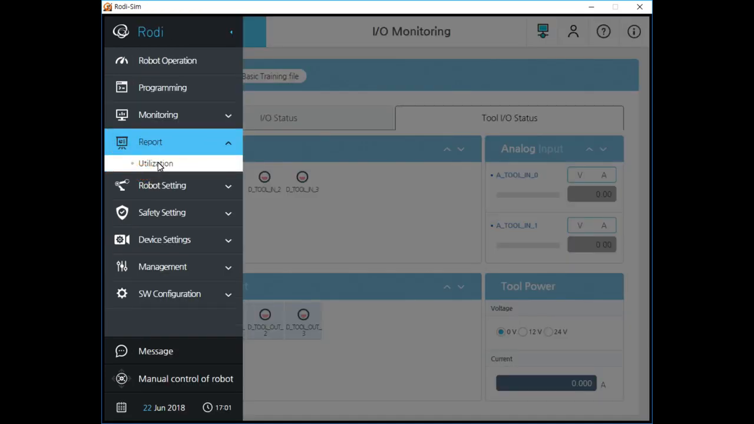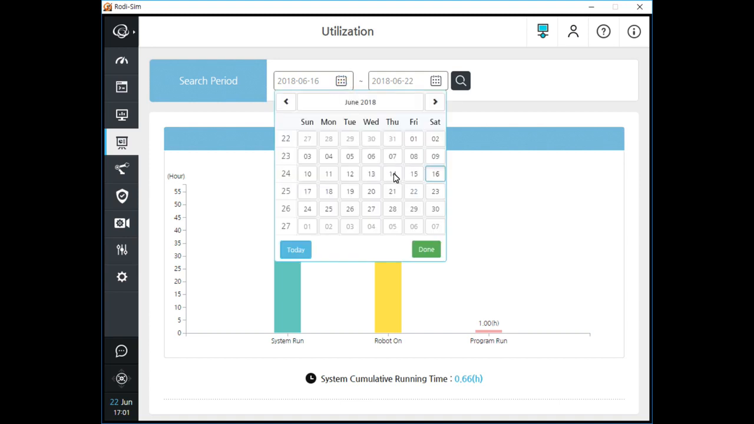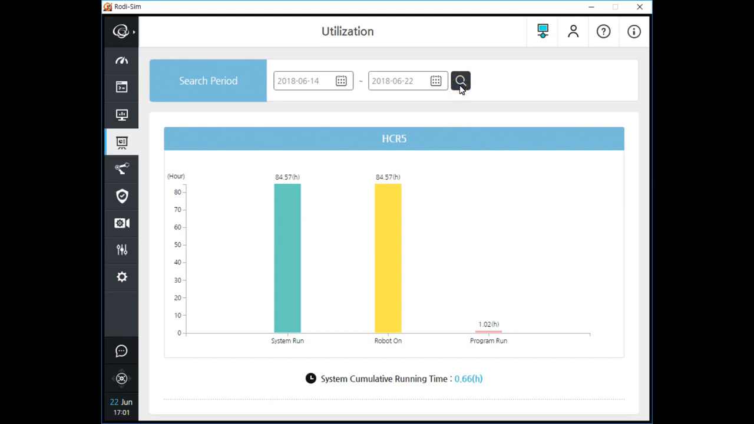On the report screen, you can see the report of the robot. You can see the cumulative running time of your robot. You can see the report in a specified period if you want. Just click the calendar on the top of the screen and select the period.